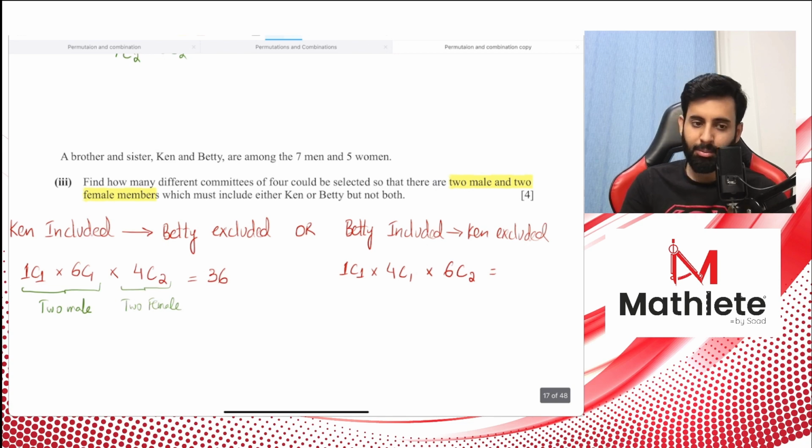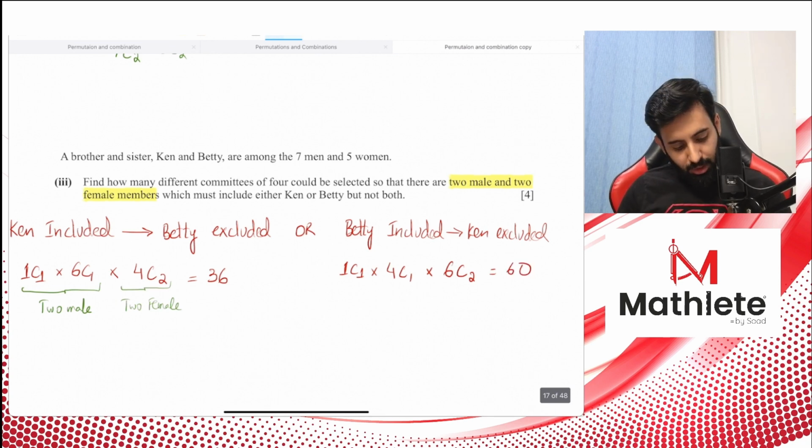So 1C1 is going to be 1, 4C1 is going to be 4. You guys don't have to figure it out formally. So this is equal to what? This is equal to 60. And now let's find out the total. So what's the total equal to? The total equals 36 plus 60, which is equal to 96.